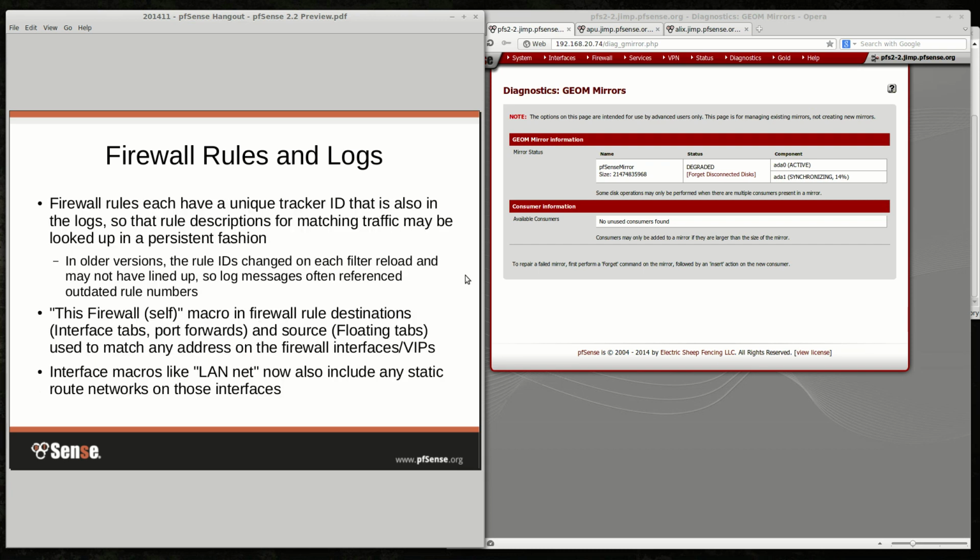Also, the firewall rules, especially your custom rules, each have a unique tracker ID, so that when you go to look them up, your tracker IDs are always going to be the same. There are still some dynamic tracker IDs from built-in rules. So if you see some log messages that can't find what the rules were, the rule is probably deleted, or it may have been a built-in rule that's since expired. But for the most part, your custom rules, you're always going to be able to find them by the tracker ID, which is going to make tracking down messages in your logs a lot easier, because before, the rule IDs could change and shift every time the filter reloaded, and that won't happen now.